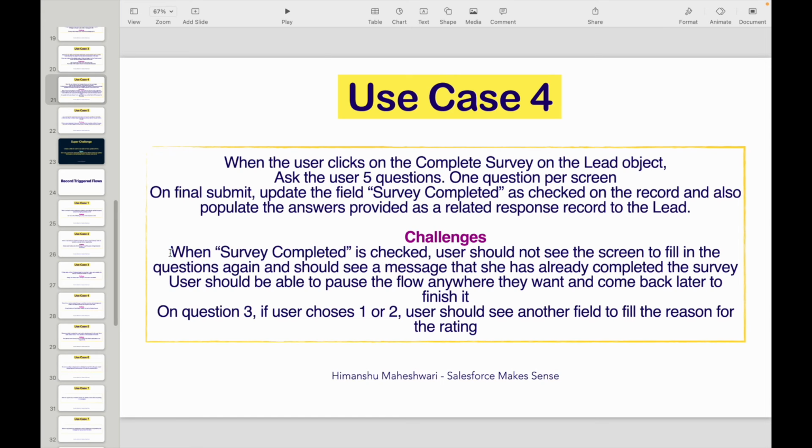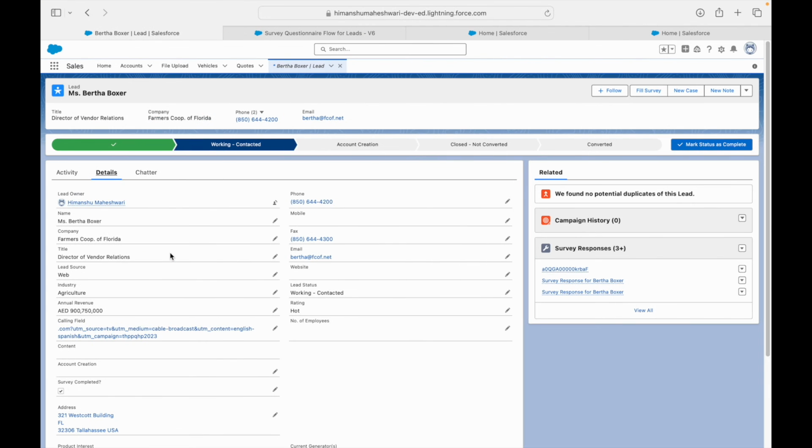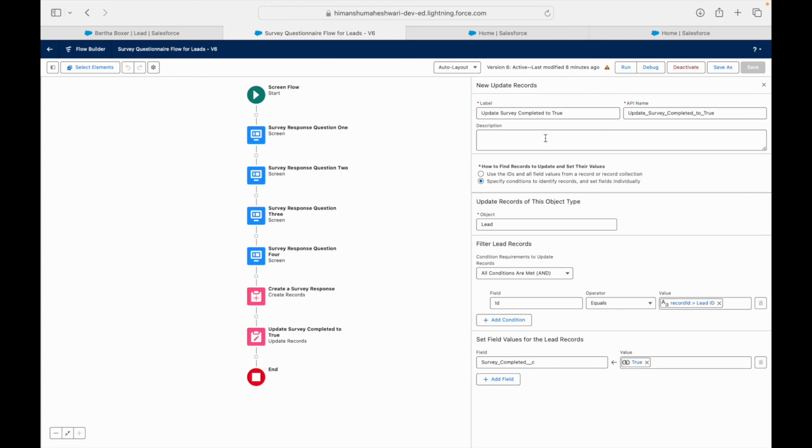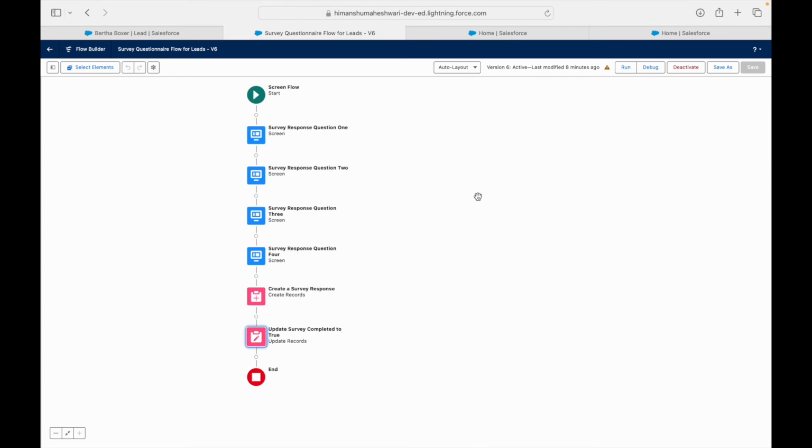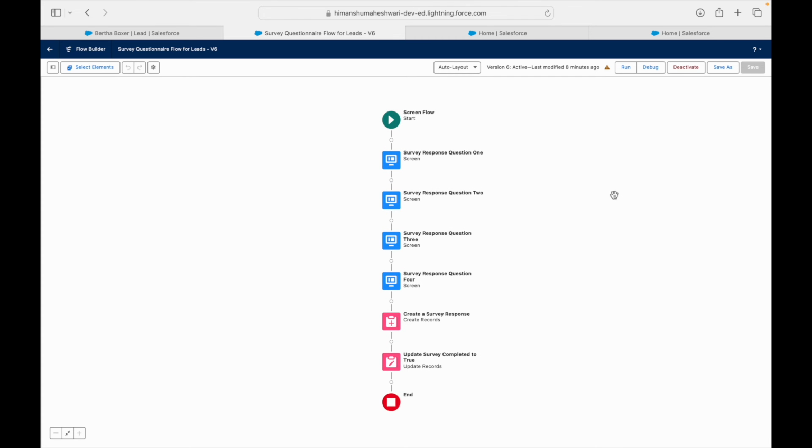All right, awesome. So the very first challenge is when the survey completed flag is checked, they should not be able to fill the questions again, which makes sense, right? Why fill the questions again? All right, so I'll go to my flow, and here I'll check something. How do I check whether the survey is completed or not? Think about it. Which object do I need to check? I need to check the lead object. That's correct. What flag do I need to check? I need to check the survey completed flag.